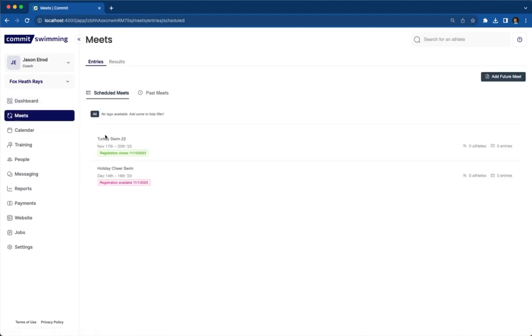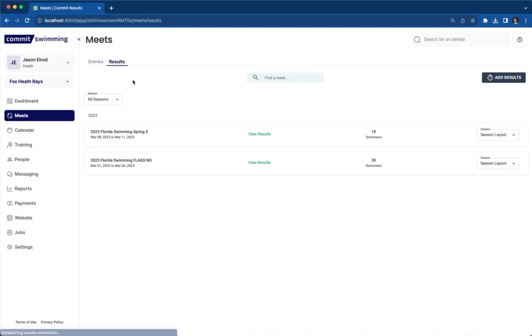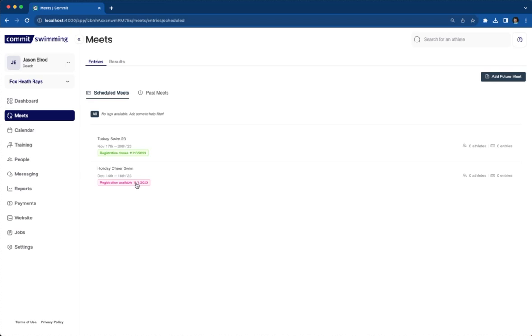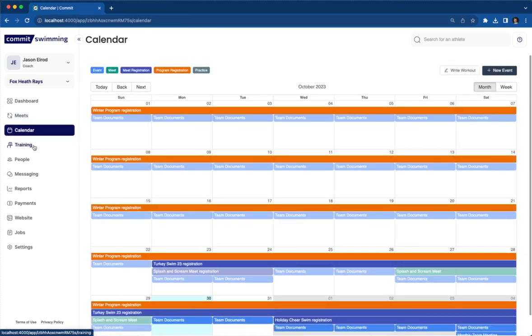Your meets and entries will still be right here, but you will also now be able to upload your results all from within this spot. By adding them here, you'll be able to track the seasons and the meets that you've uploaded, and you'll be able to compare that with your meets that you have here and track all your entries, and all your other meet billing is still run just the same. Your calendar will still be the same.